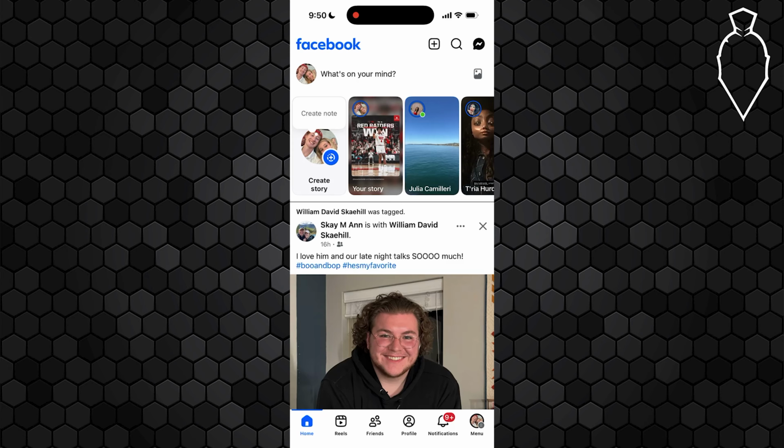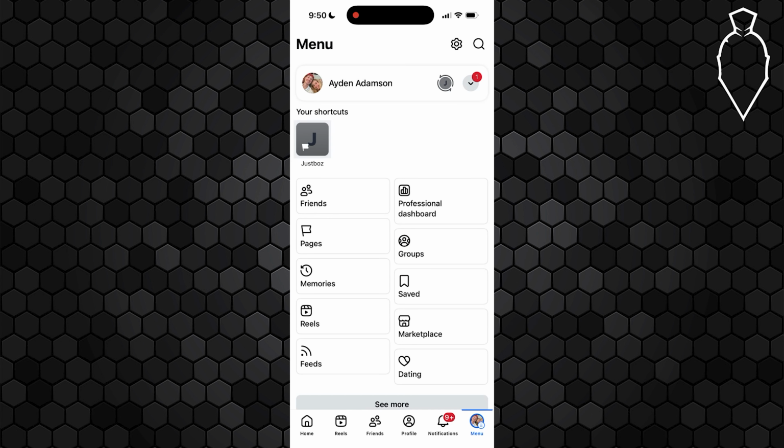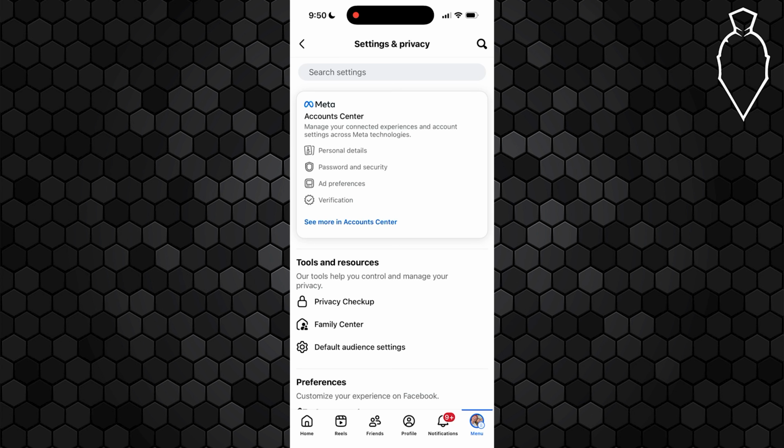You can do this on any device, whether it's an iPhone, Android, or even a desktop or laptop, but essentially open up Facebook and make sure that you're on your correct account. Once you're in, tap that menu icon down in the bottom right corner and then select the settings gear up in the top right corner.